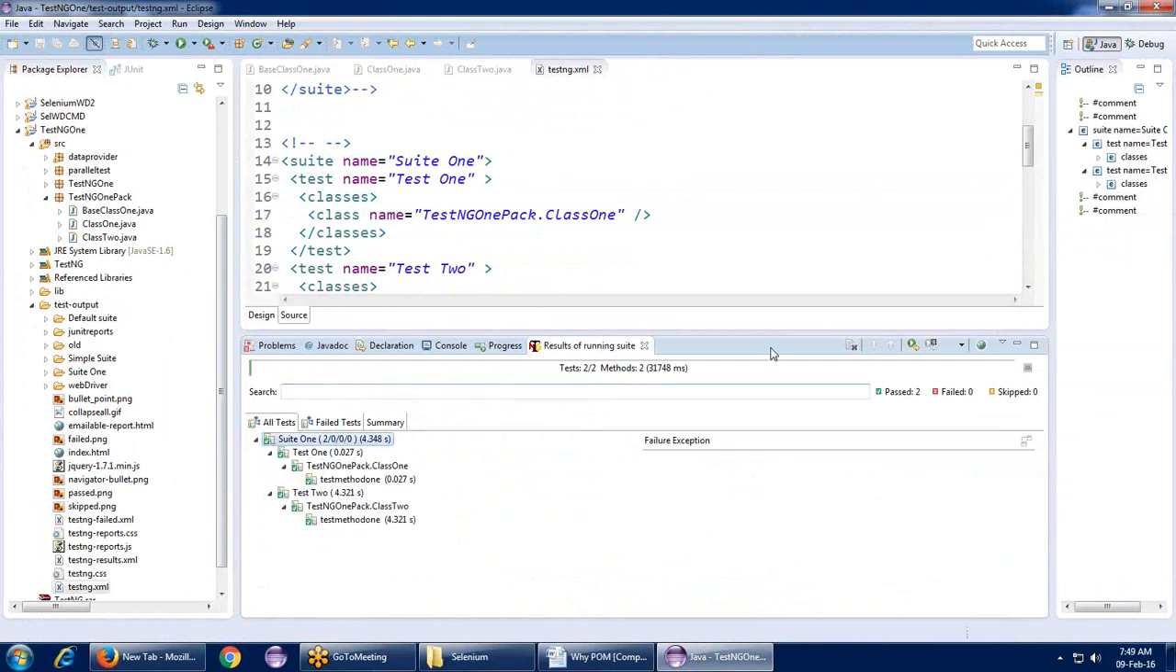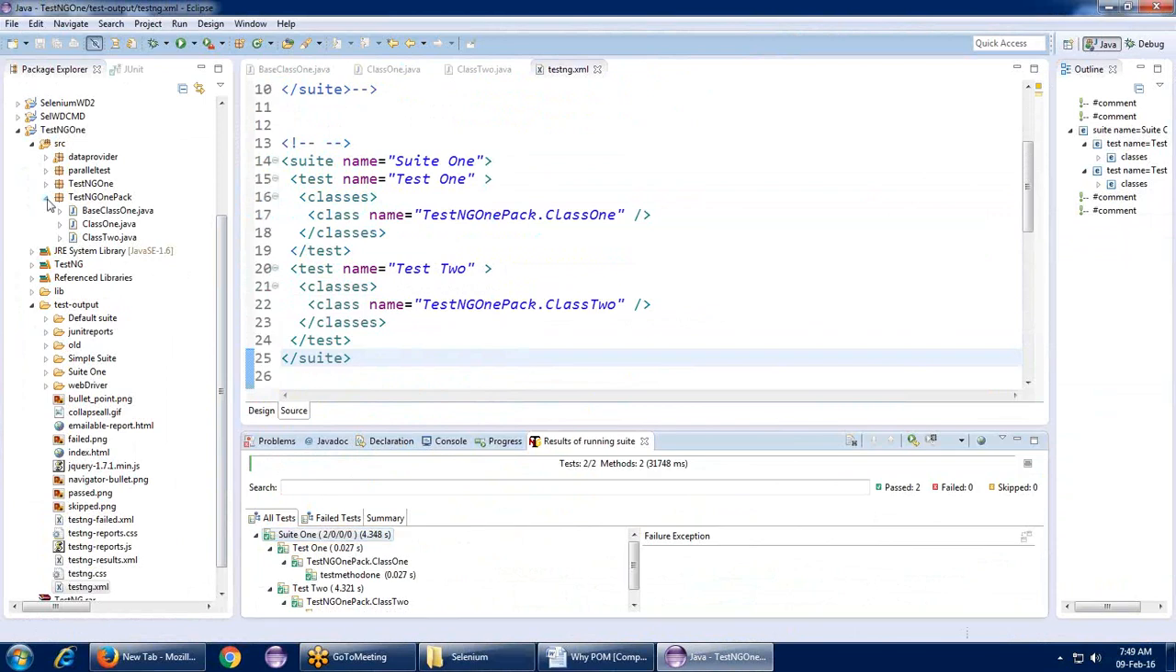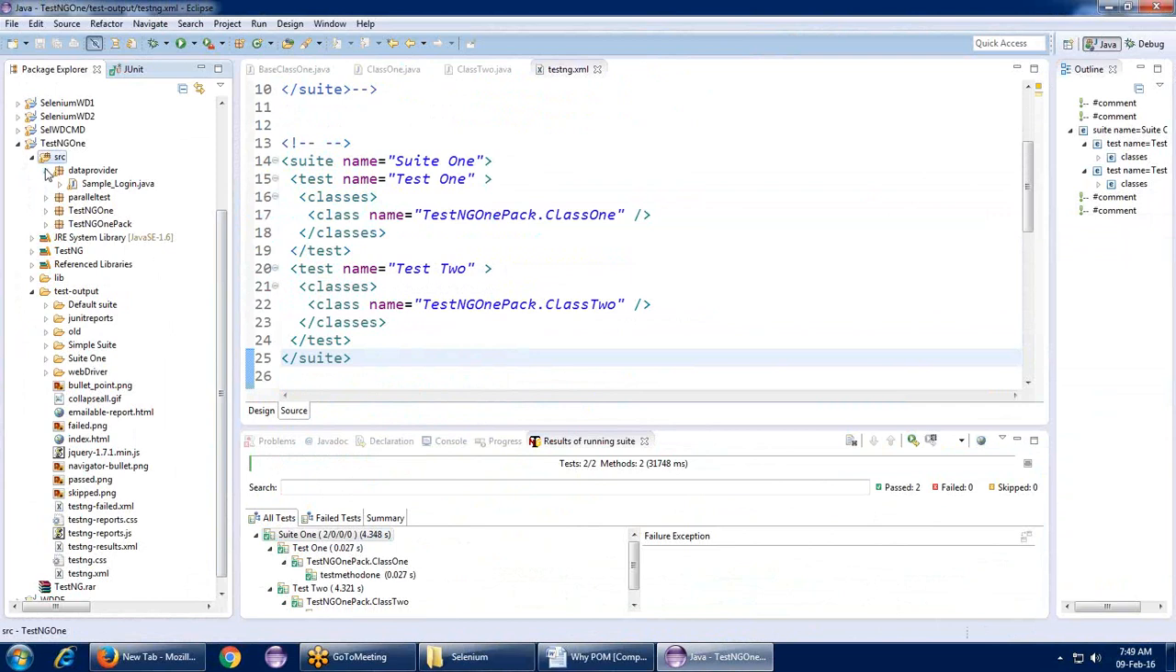Okay. Then the other annotation that we have is named DataProvider. The DataProvider annotation is available in TestNG, which helps us to feed certain data into our scenario. So whenever there is a small set of data that you want to pass into your scenario, ideally we can use this DataProvider annotation.